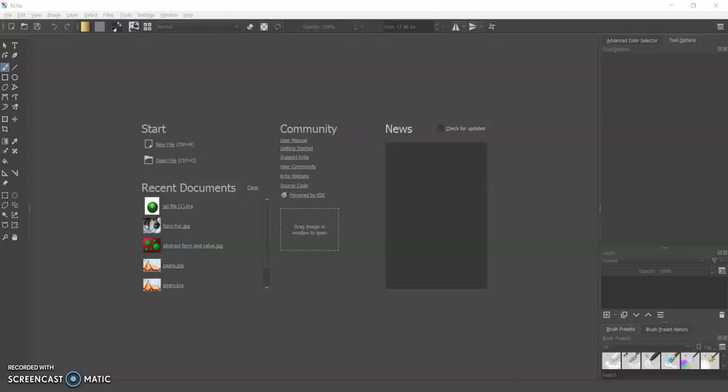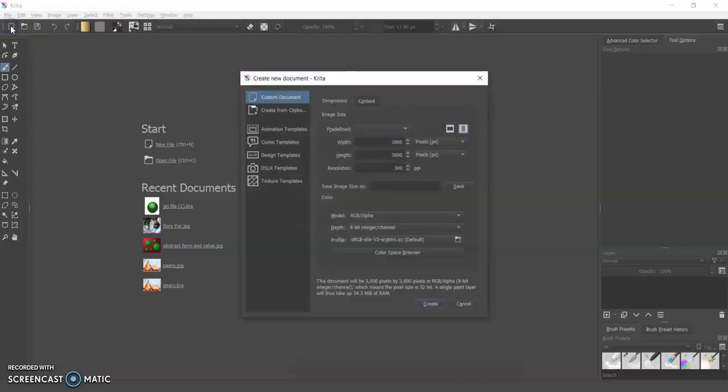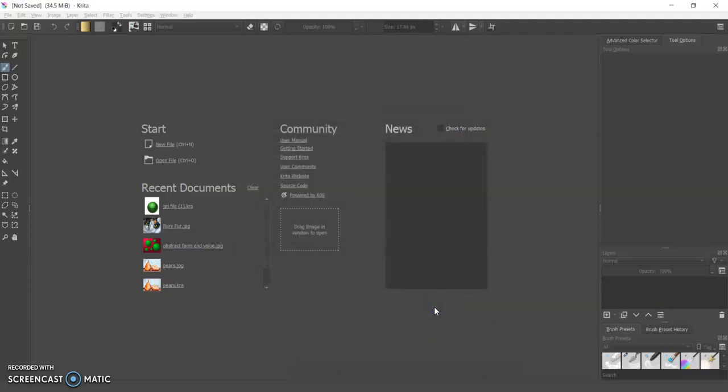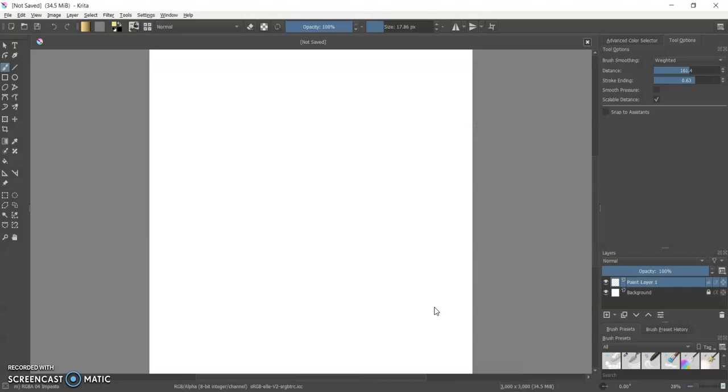Today I want to show you how to do the abstract version of the form and value assignment. I'm going to start by opening a new document, a new file. I'm going to make mine 3000 pixels by 3000 pixels and hit create to open. All right, so now I've got this lovely blank canvas that I can start working on.